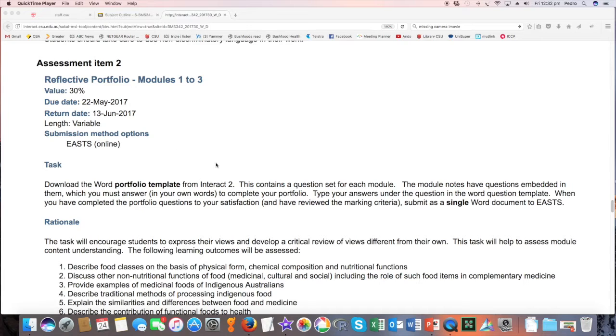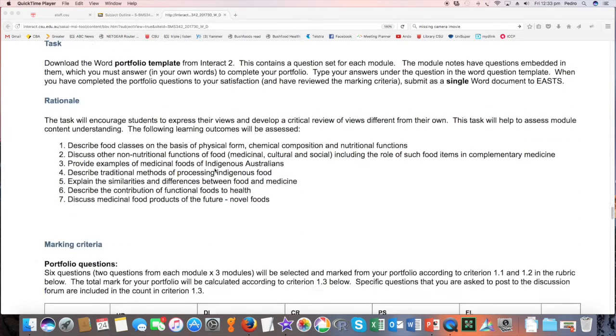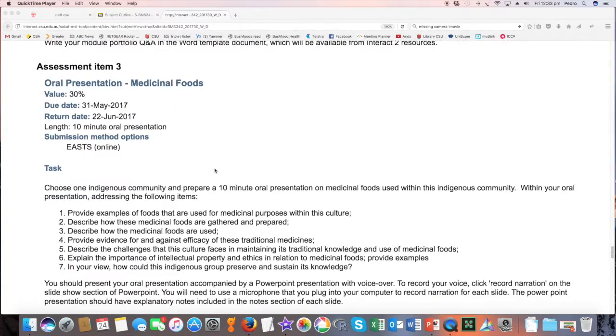So assessment item 2 is probably the first thing you would like to start in this subject, and you'll keep working away on that. Every week there will be postings that you'll have to make to the discussion forum. There's a rubric there for that as well.